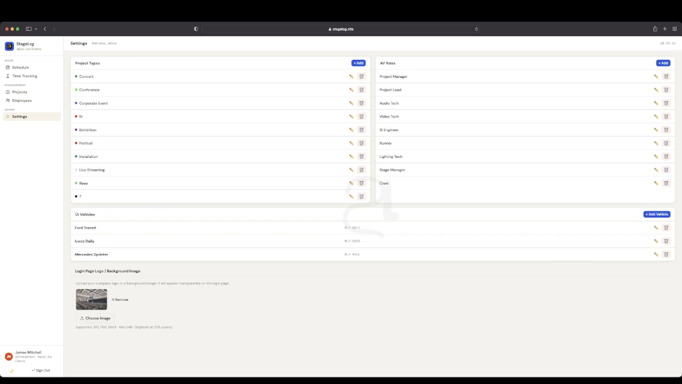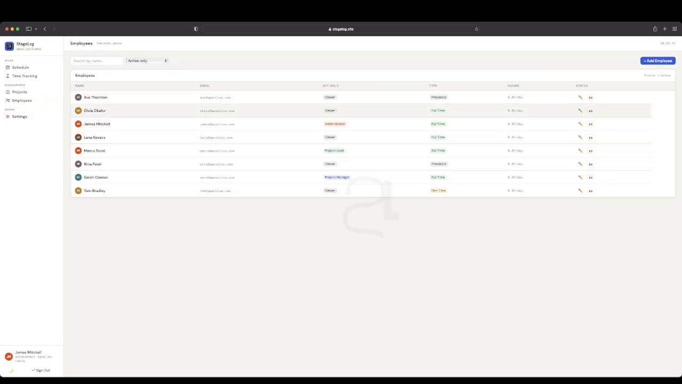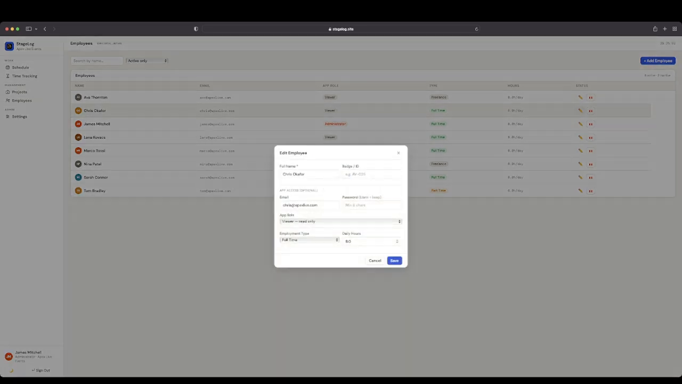Let's go to employees. In employees, we can see at the moment all employees which are added with their email, type, and hours. If there is a part-time employee, of course, fewer hours will be shown here. You can make changes here, or you can create a new employee where you will get the same window where you can select and create your employee. Let's go to projects.